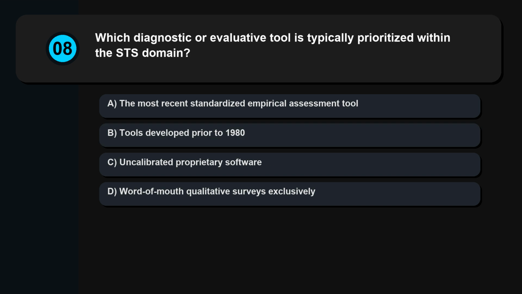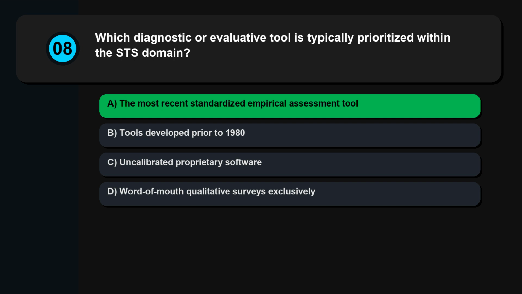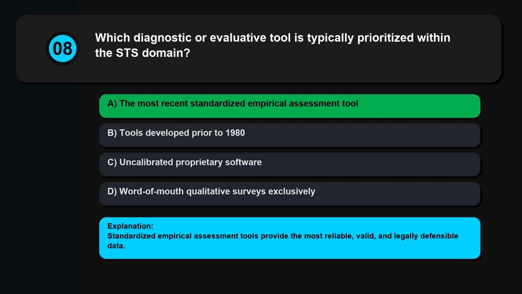Question 8. Which diagnostic or evaluative tool is typically prioritized within the STS domain? The most recent standardized empirical assessment tool, tools developed prior to 1980, uncalibrated proprietary software, word-of-mouth qualitative surveys exclusively. Standardized empirical assessment tools provide the most reliable, valid, and legally defensible data.